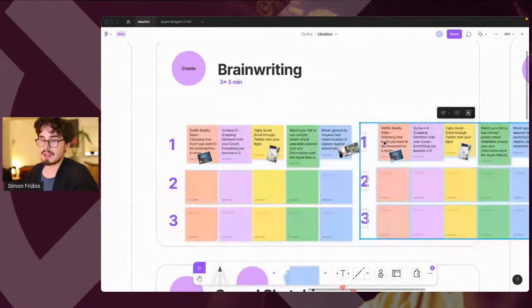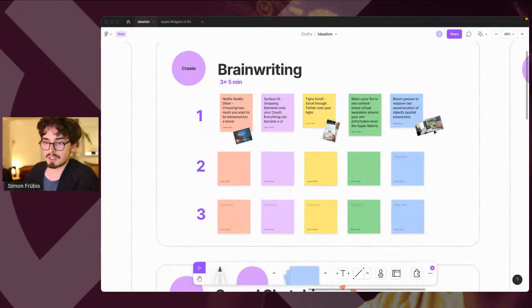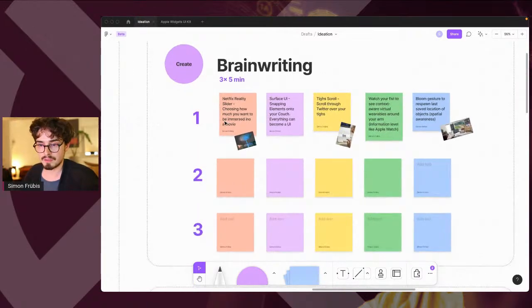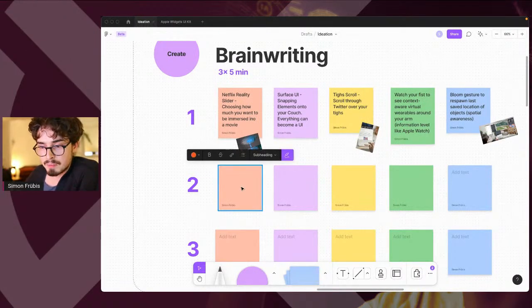Yeah, as well, and then you change to the other side, and you're gonna develop the idea from the person beside you. So for example, I had my ideas on the right side, and now in the second session, I'm gonna watch in the first row. Okay, Netflix reality slider. Choose how much you want to be immersed into a movie, and then I try to adapt this idea, try to make it better in the next session, 5-minute session.